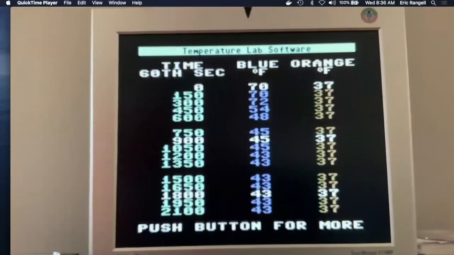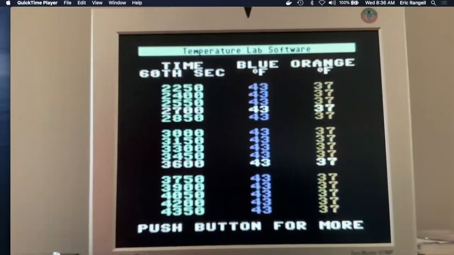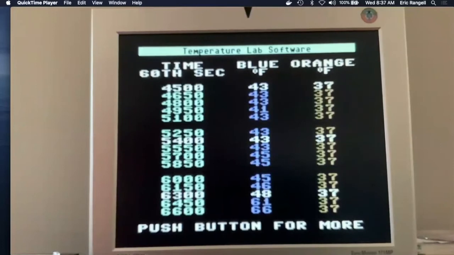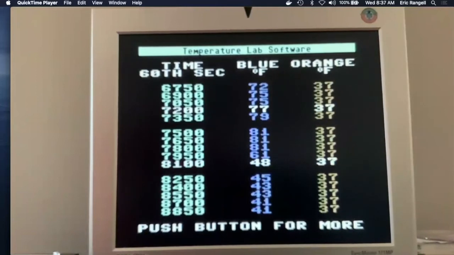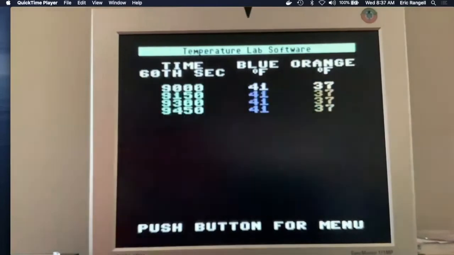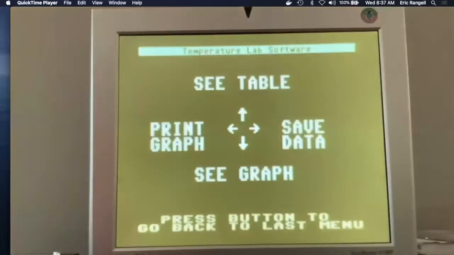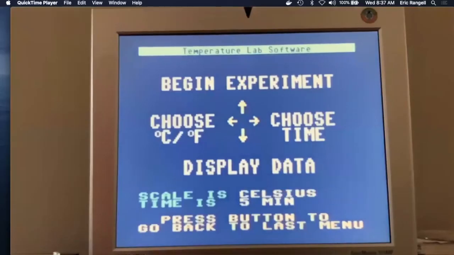Okay, 60th of a second increments. So it went from 70 to 72, 54, 48, 45, 43. And it stayed at 43, went down to 41, went up to 45, 6, 8, 61. And then I started holding it. It went up to 81, and then back down to 41. Nice. Okay, so let's go to Celsius.